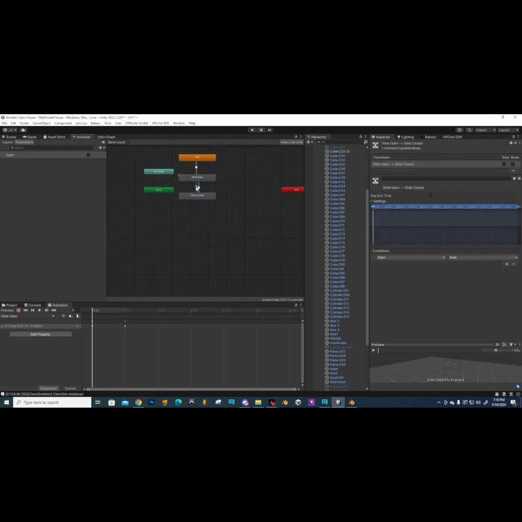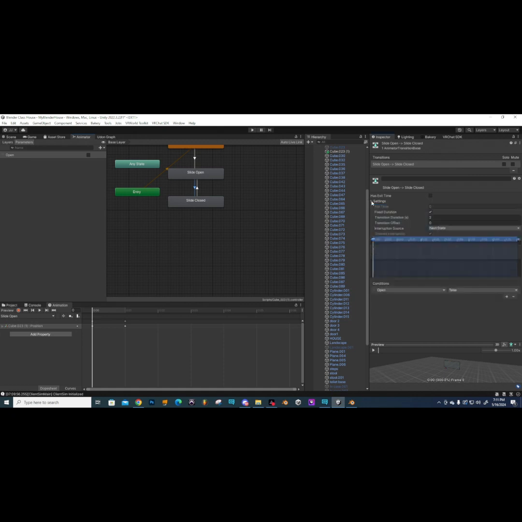Is there a color changer for the use? For the who? For the use, like when you walk up to it and it says use and it turns all blue, is there a color changer for that? I don't think so. I've never seen one. I was wondering if you could make the whole box invisible and just have the use pop up.